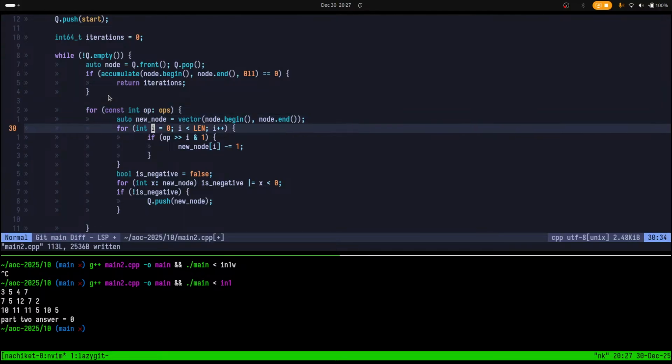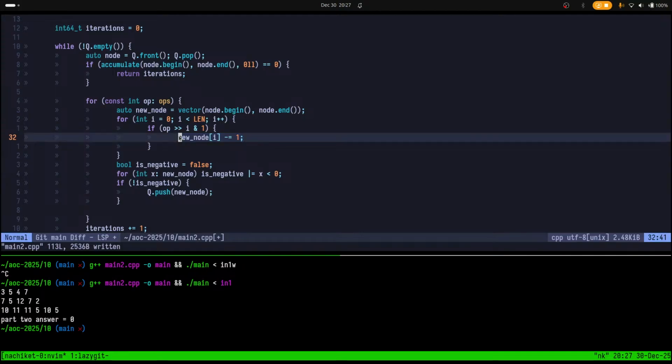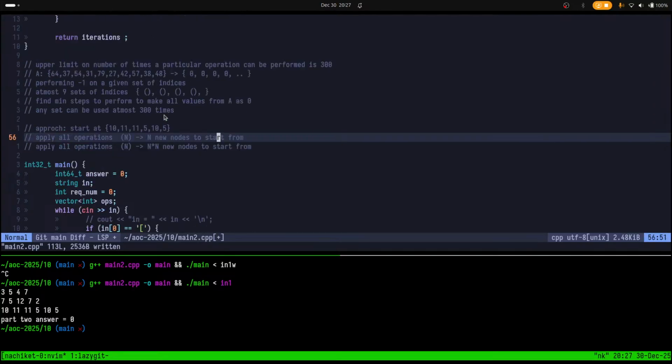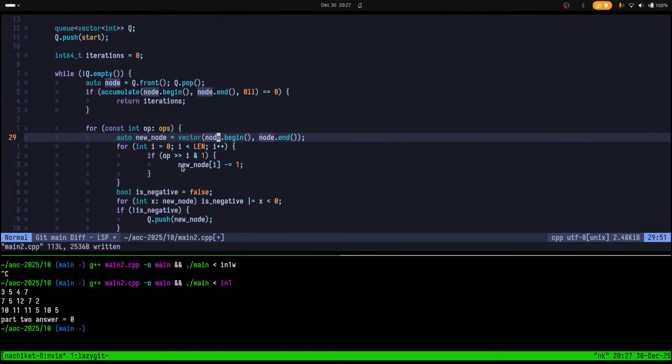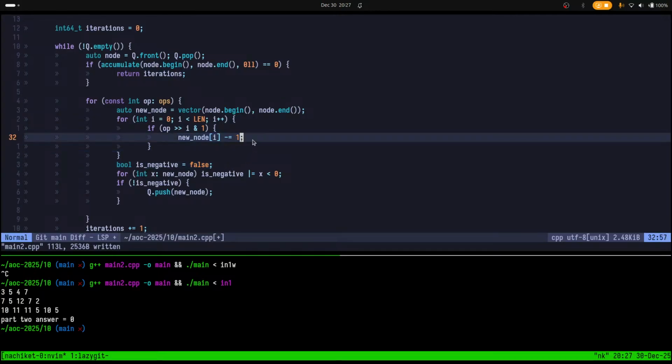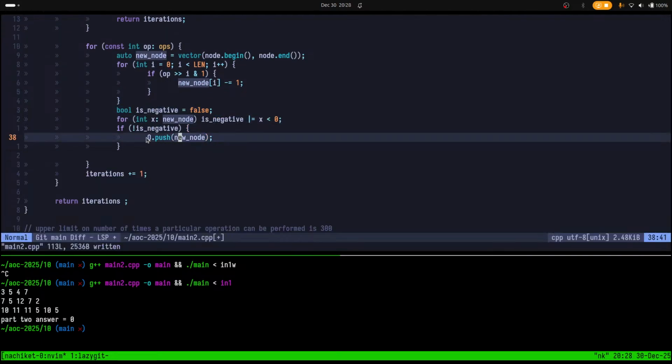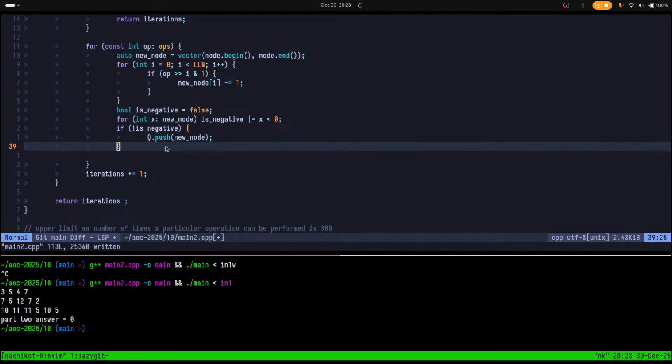This could be constant. We are creating a copy of the node in the new node, and we are going over every operation. For every operation, a new node would be created. In that new node, if that bit is set in the operation which we generated here, then the new node will have 1 minus the value that the earlier node had. If it is not negative, then we'll push it. Okay, let's try this.